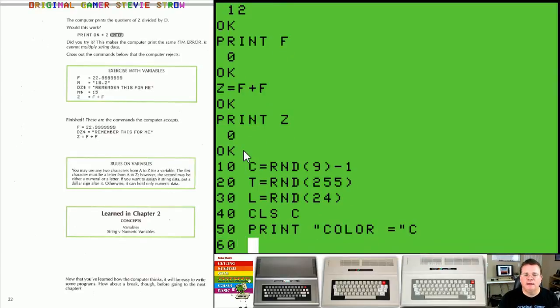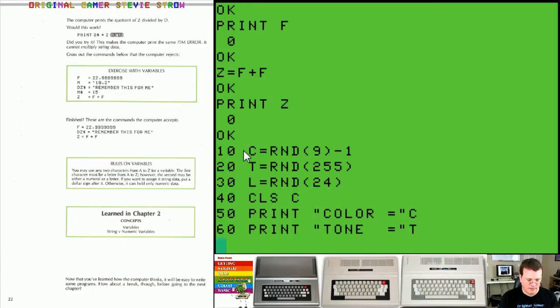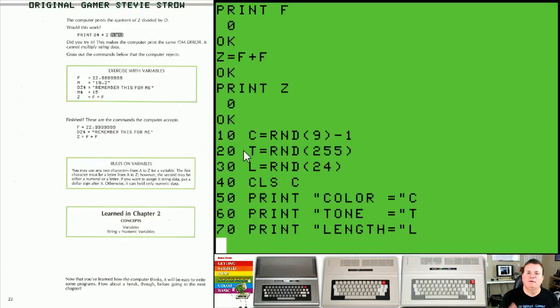The next thing we'll say in line 60 will be print tone equals. Let's space this out so it's the same. Tone equals T. And that's the random tone that it generates. In line 70, we'll say print length equals, quote, L. And so I've just spaced these things out where the equal sign is the same in all 3. So what lines 50, 60, and 70 say here is that we're going to print the word color in text, followed by the value of whatever that variable is for color.